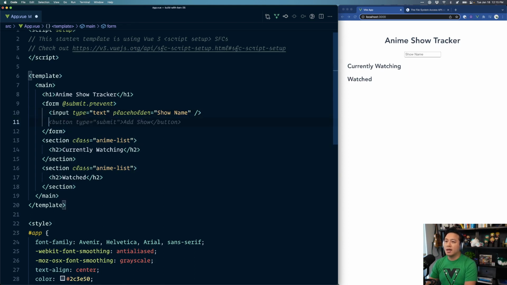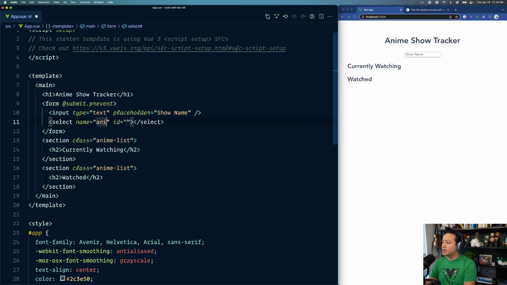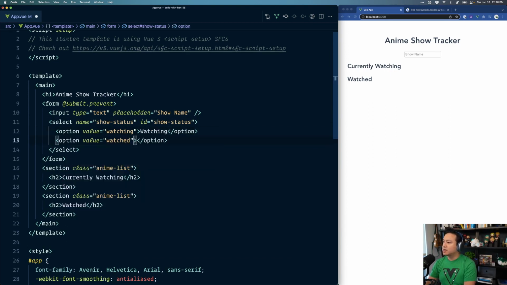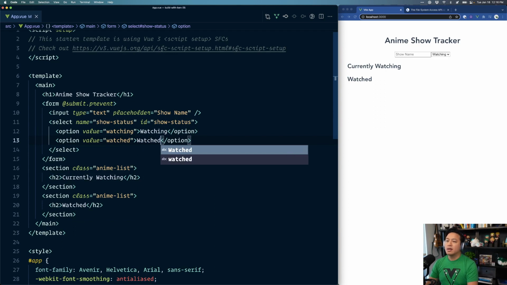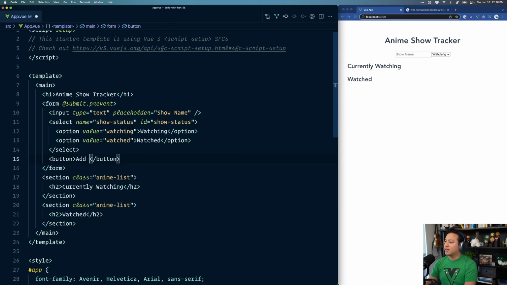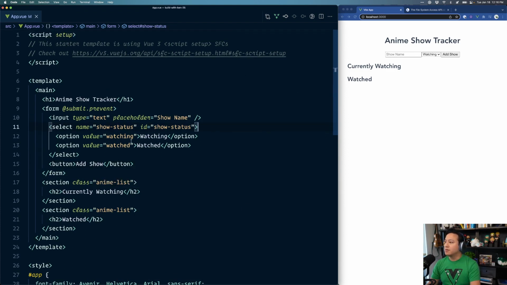And then we will have the status. So this will be a select input, and I'll call it show status. And inside of here, we'll have two different options. So this will be watching, yeah, it's fine. Watching versus watched. Okay, great. And then we'll keep this even simpler, and then we'll just add a button, add show. Okay, great. So 1, 2, 3.